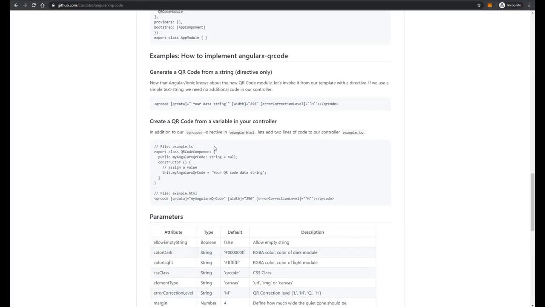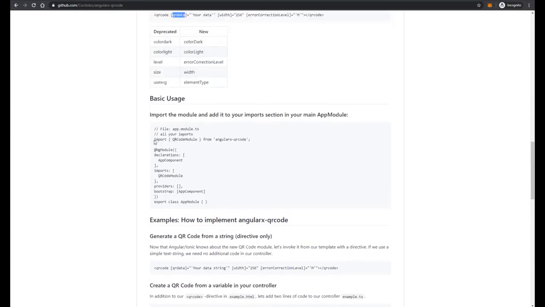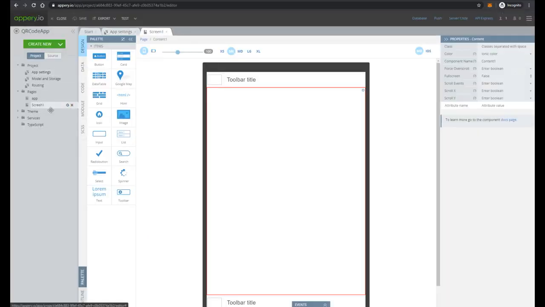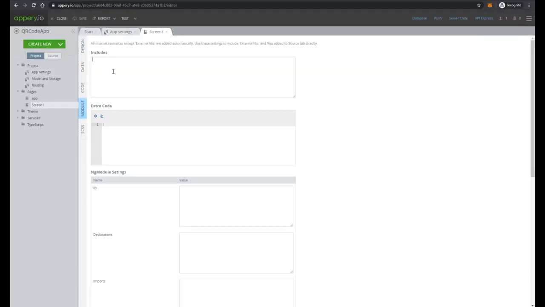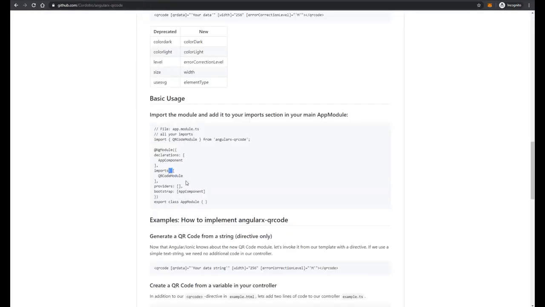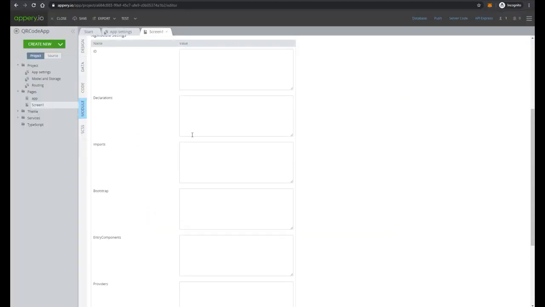First, let's add import. For that, let's copy the string, then open screen 1 module and add this string as include, and also let's copy module which we are going to import in import section.